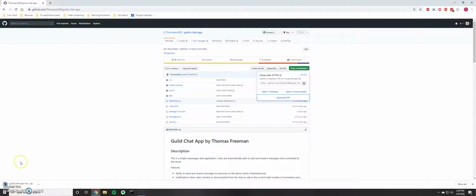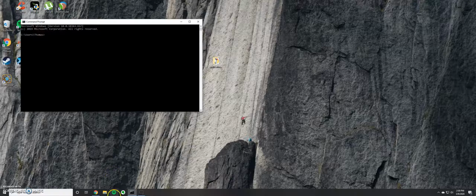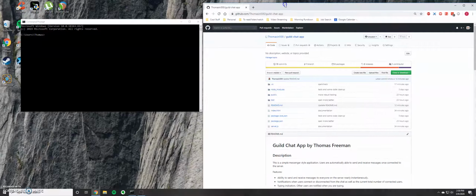So 4.3 megs compressed, a little more than I would like, but NPM packages are not always the smallest in the world. So let's go ahead and I'm going to extract this over to the desktop. This is happening off screen, so that's probably why you can't see it. Alright, so that should be done. If I go back to my desktop here, I should see that I now have my Guild chat app folder there. Cool.